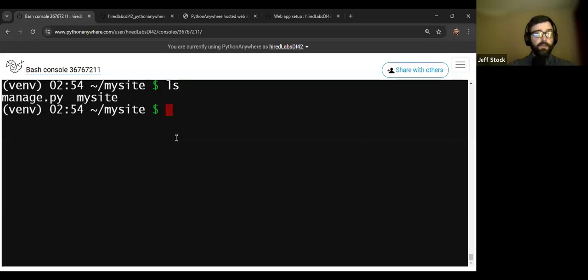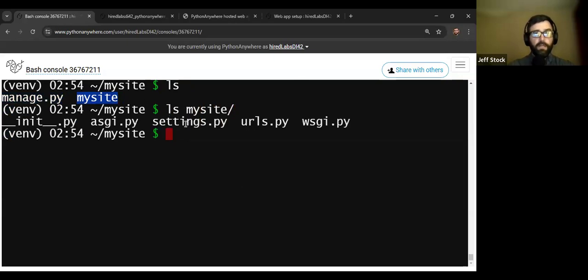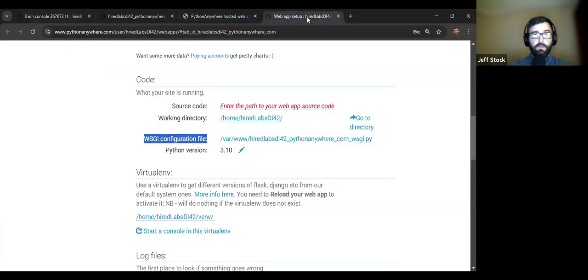Let's just have a look, see what's in here. So now we have our manage.py and an inner mysite. If I do ls mysite and list what's inside of there, here's our settings.py. And this is the stuff that was referenced in our WSGI file, right?